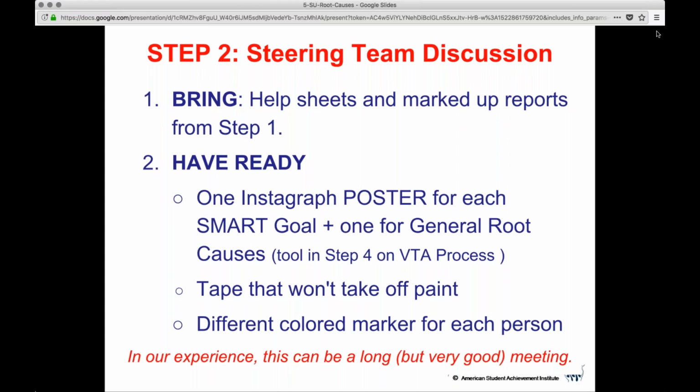As a practical thing, I told you we were practical people, make sure you have tape that won't peel your paint off the walls. You don't want to get in bad graces with the maintenance staff there. So just little helpful hints along the way. And then a different colored marker for each person, because you're going to be doing some marking on the Instagraph in a minute. You want to have your tools. As my husband always says, the right tool for the right job. In our experience, this can be a pretty long meeting, but it's a good one because you're really getting down to the heart of the matter. And these are conversations that we just don't have nearly often enough.